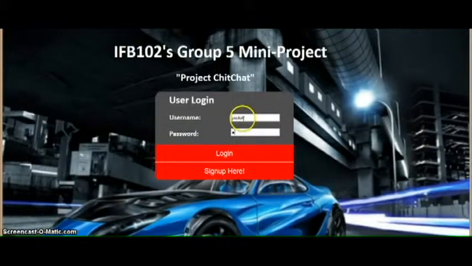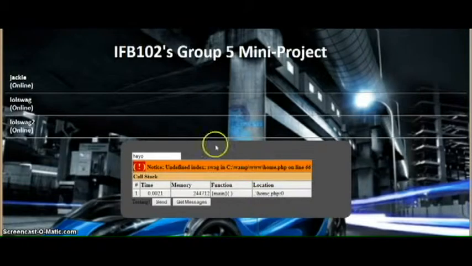Jackie, and I'll just use the same password. And now you can see that lolswag, lolswag2, and Jackie is online. There is no logout button. I didn't get around to that. But yeah, as you can see, this is what we tried to do. I'll just pause for a minute and show you the URL.